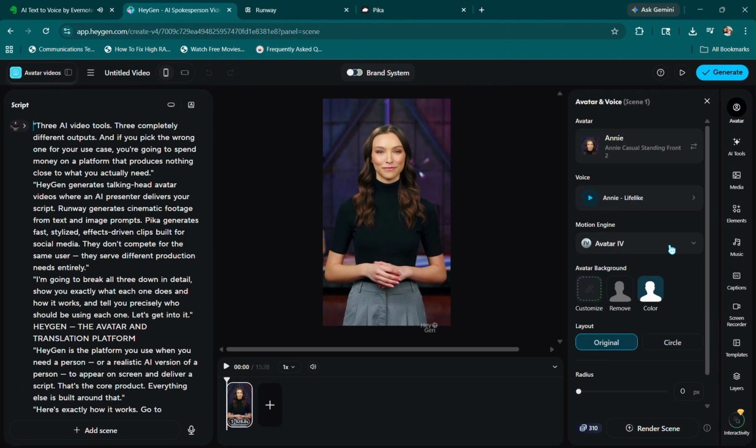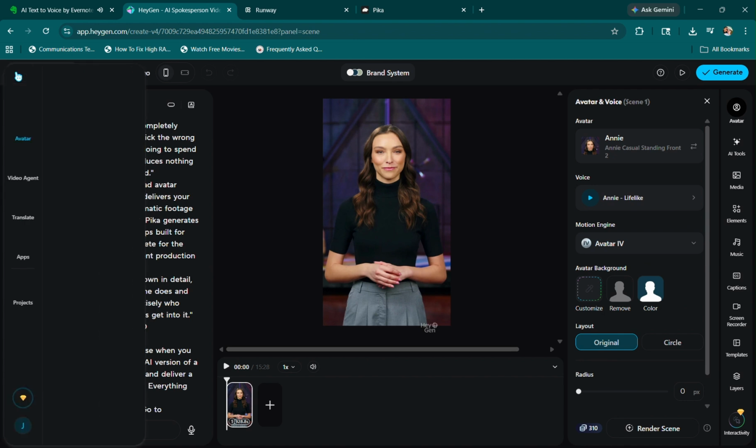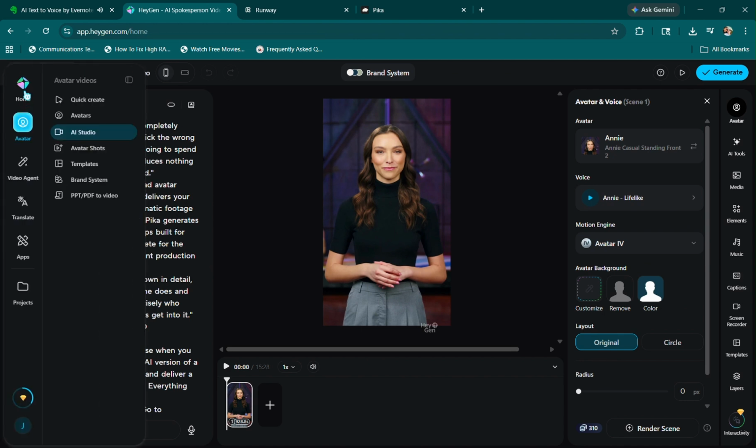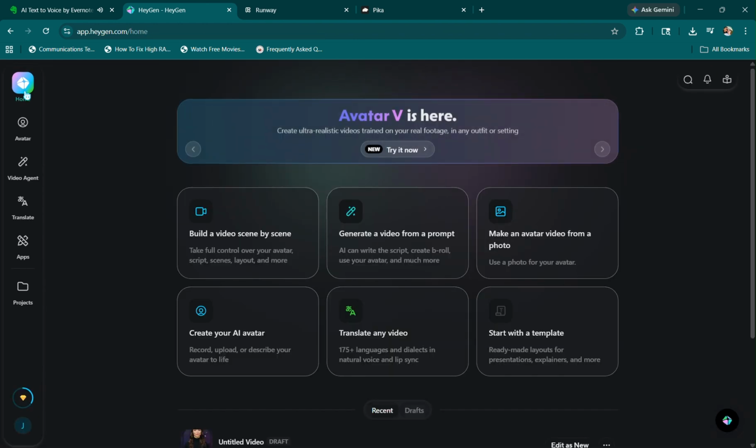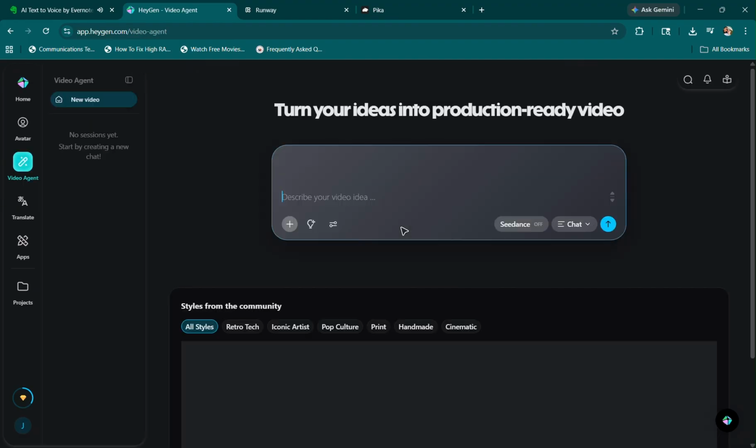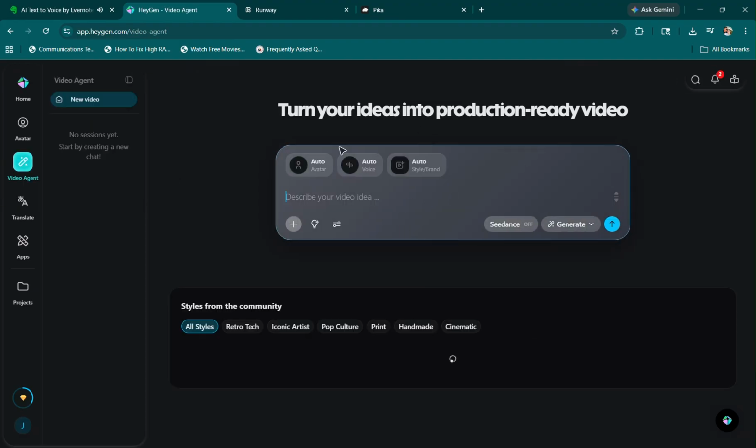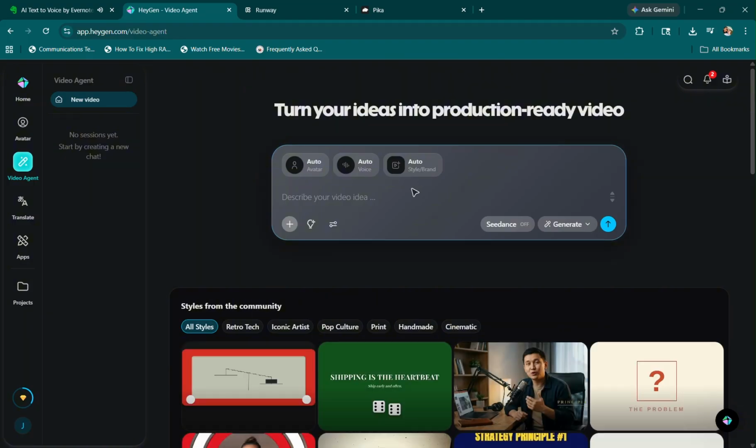HeyGen also released the Video Agent feature, which lets you type a plain English prompt, something like, "Create a 2-minute explainer video about our project management software," and HeyGen generates a complete structured video, including scene layout, script, and avatar delivery from that single prompt.